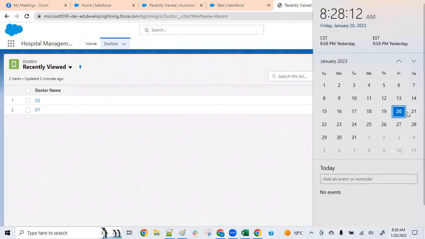Tomorrow we don't have a class. We have classes only Monday to Friday, as per IST. If anyone is in the CST time zone, I think it is Sunday to Thursday. The next class will be on Monday, same time.